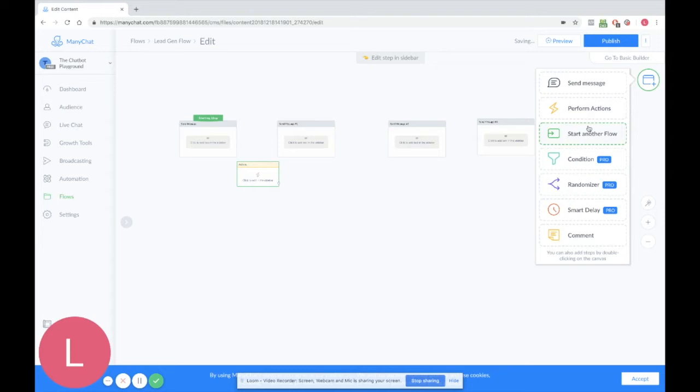Perform action has to do with Zapier, which we're going to go over in another video with some third-party stuff. You also have start another flow, so you can actually enter people from another flow based on what response they hit, right? You can set conditions. Like before, I said we have tagging and segmenting. That's what it would be right here. You even have a randomizer. So for example, let's say you were creating a quiz bot and you wanted to randomize the questions and answers, then you could set a randomizer right here that would ask them all those different questions in random order, right?